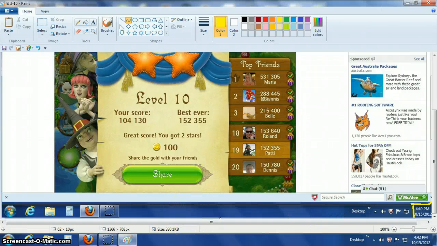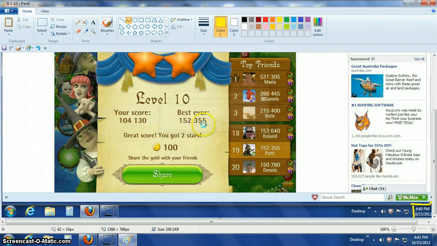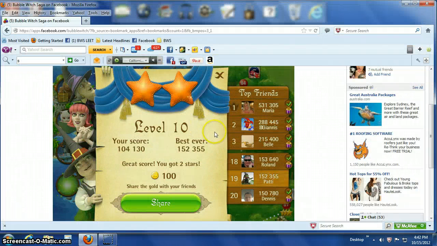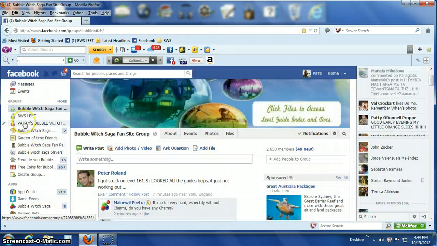So then we just close this out, and it will tell you to save. If you didn't save it, you close it out and you come back to your original screen. Now I'll take you to the next part in just one moment. Now you want to go to the site that is having the competition. Let's say it's the Bubble Witch Saga fan site, which is what we're doing this for.